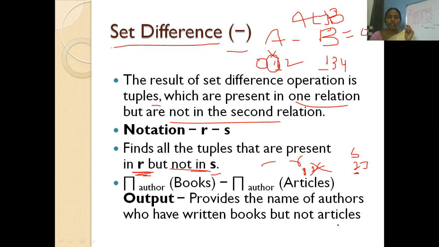Provide the names of the authors who have written books but not articles. So here what are they writing? Author of books minus author of articles. That means I want to display the authors from the books table and I want to exclude some of the authors. Which authors do I want to exclude? The ones who have also written articles. Clear?